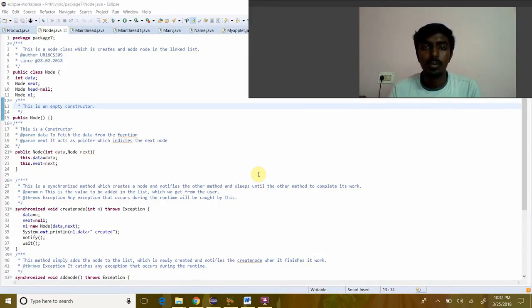I'm here to explain multi-threading, synchronization, and inter-thread communication with a sample program. Multi-threading is a process in which we can concurrently execute two programs at a time. Like an addition and a multiplication at the same time for two different numbers. We can execute them at the same time, and for that we need multi-threading, that is two processes running concurrently.